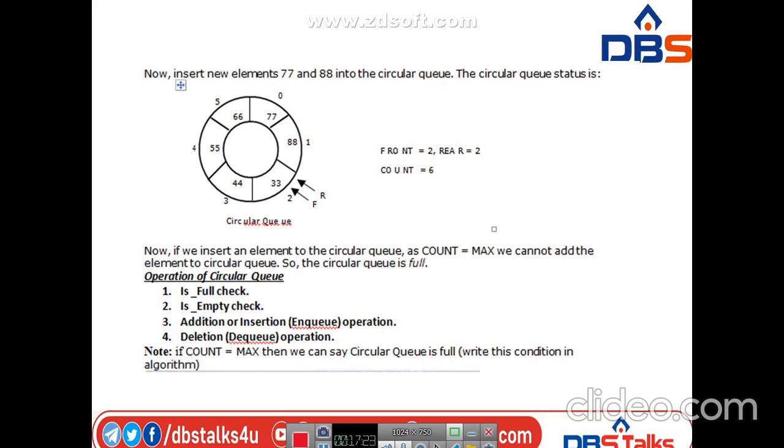Okay, see here what is the count value? Count equal to 6. Okay, here total number of elements are 6. Okay, here whenever count equal to max, what is the count value? 6, that equal to max. Here maximum number of elements are 6. Whenever count equal to max, we cannot add the elements to the circular queue, so the circular queue is full. Okay, see what is the condition for circular queue is full: if count equal to max.